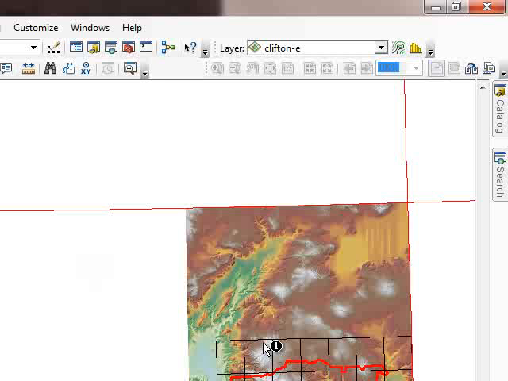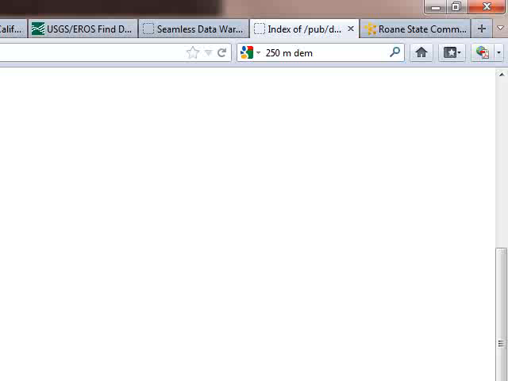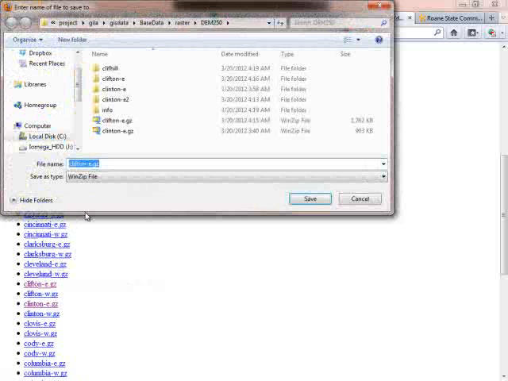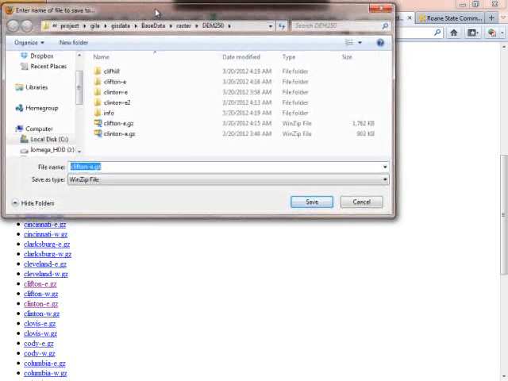Okay, mine's specifically in the southeastern half, but I have to go with east or west, so I've got the eastern version of that file. And what you want to do, you can right click on this file and go to Save Link As, and depending on if you're running Internet Explorer or Firefox, it may save a little differently.